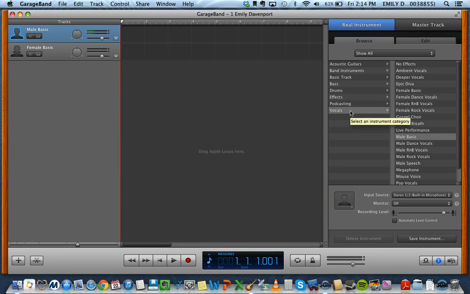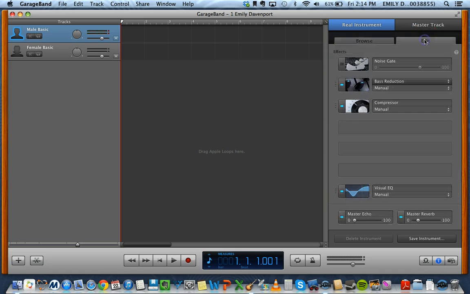One thing that I've discovered that's good to do when you're going to do a voice recording is to go over here on the right under the Edit tab, and we're going to turn off the Master Echo and the Master Reverb. That will just make your recording a little bit clearer and easier to understand.